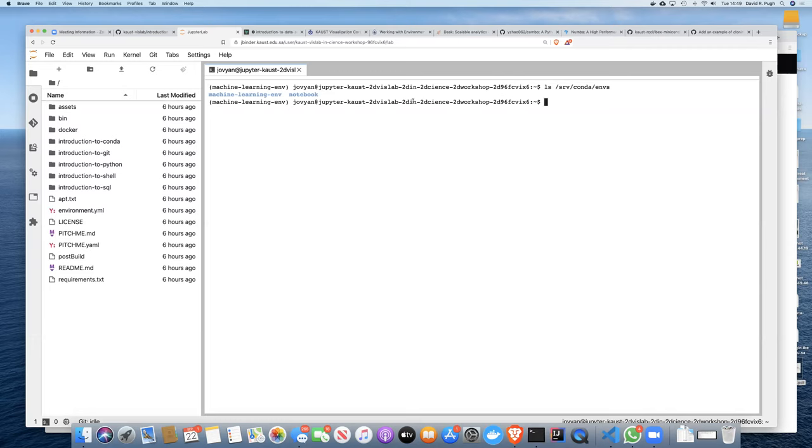Okay. But if we don't want to install our environments here, we can actually install them in a different location by using a slightly different command. So let's create a different environment. So I'm going to conda deactivate.